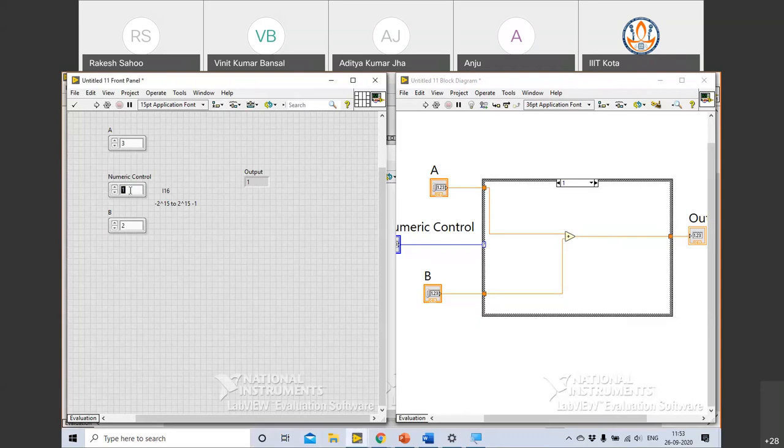So if you put zero, this goes into the zero case. If I put one in the control, it goes into the first case. And if I put two, which case will it go into? Can anybody comment? The default one, that is zero. It will go into default. You are right, sir. It will go into default.